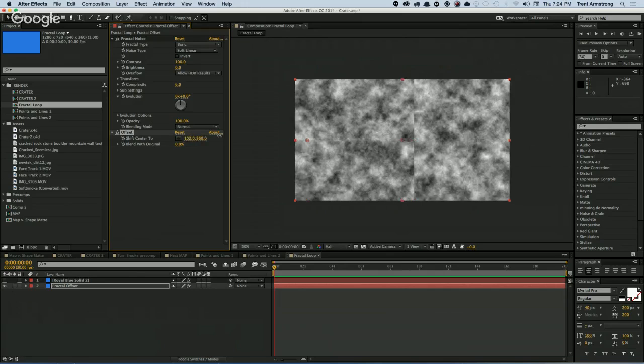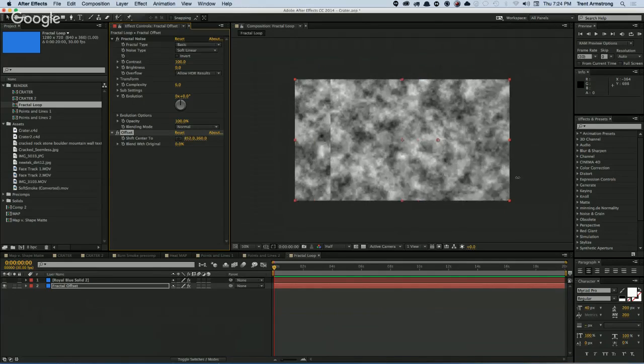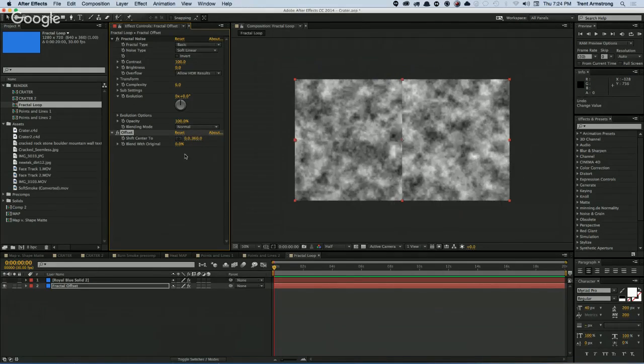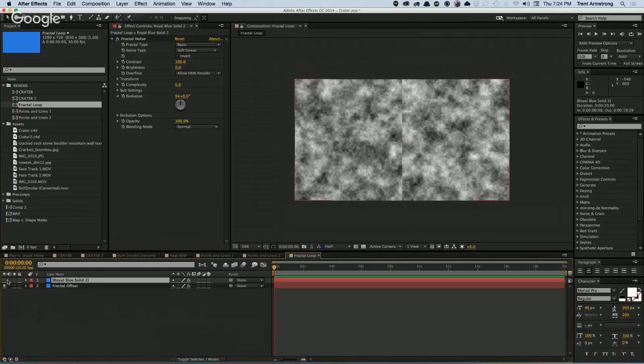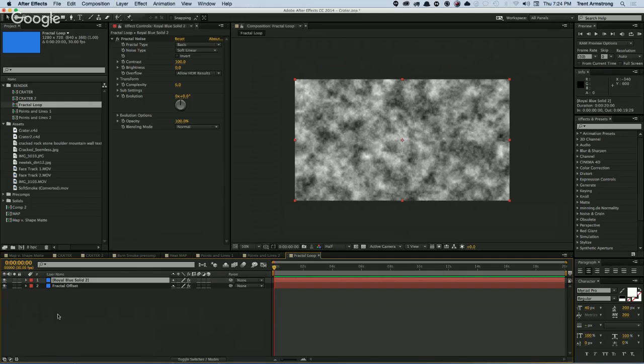So if I do that, you can see that the canvas just goes infinitely side to side. And I say infinitely, but After Effects does have numeric limitations on how far it can go. Okay, so now we have offset our fractal, and we also have the same fractal on top of itself, and we're going to just mask this guy.